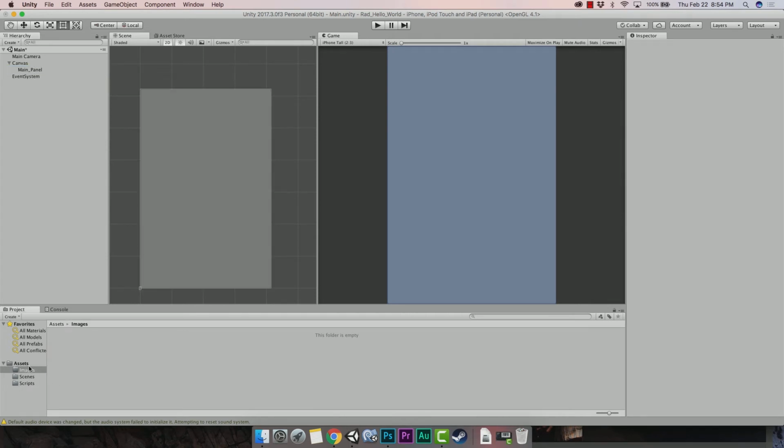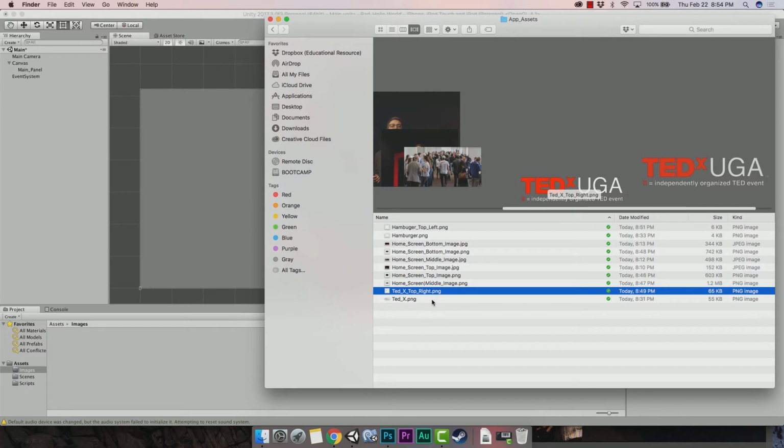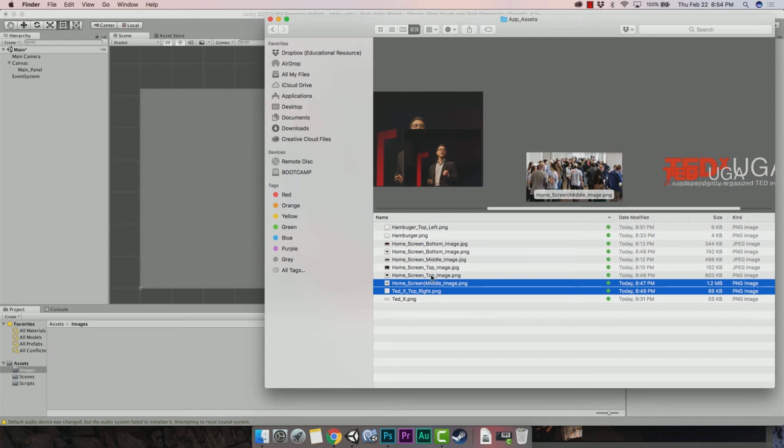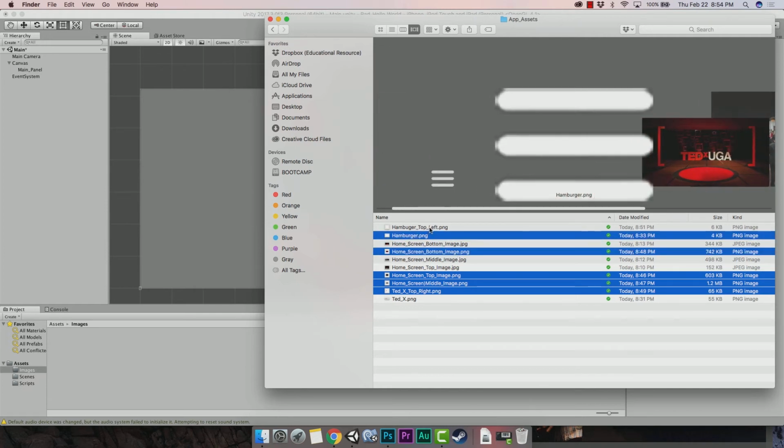Now go back down here to your project, and you see we don't have any images now, but we're about to import these images. You can do them one at a time, or you can highlight the ones you want. I'm going to try to do them all at one time. So TEDx top right is highlighted. And then the home screen middle image. What I'm doing, guys, is holding down Command and clicking with my mouse so I can select more than one. Home screen top image, home screen middle image PNG, and then the hamburger top left PNG.